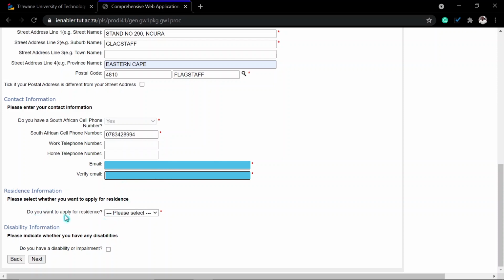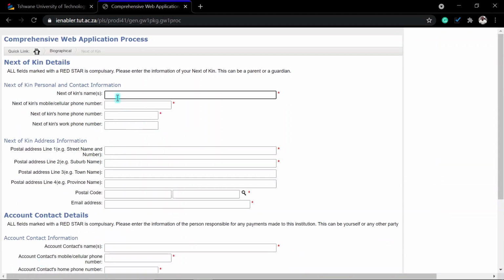Okay, do you want to apply for residence? I always advise that if you are a first year, it's better you click here. Do you have any disability? If you do not have it, you'll click no. Or if you have it, you'll tick that button, then click next. So, next of kin, you can click the next of kin, someone that you are staying with.